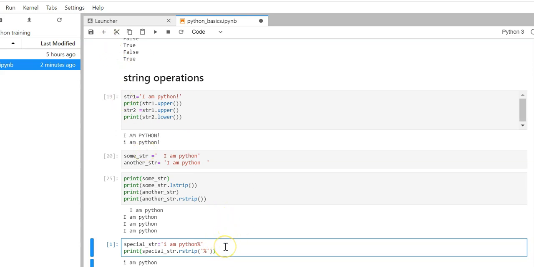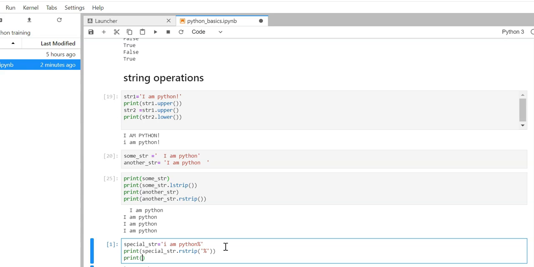But note that if you want to remove two special characters, special_str.rstrip and mention the two characters, you get "I am Python".